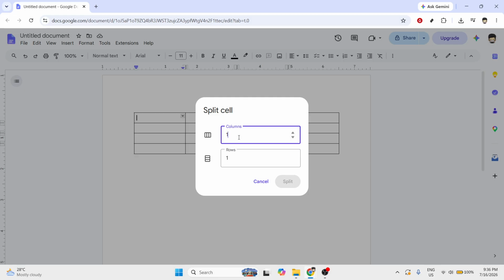Next, enter the number of sections you want the cell to be split into. For example, if you want the cell divided into 2 parts, type 2. If you need more sections, just enter the number that matches your layout. It helps to think ahead about how much space your content will need so the table stays neat and easy to read. After that, click Split to apply the change.